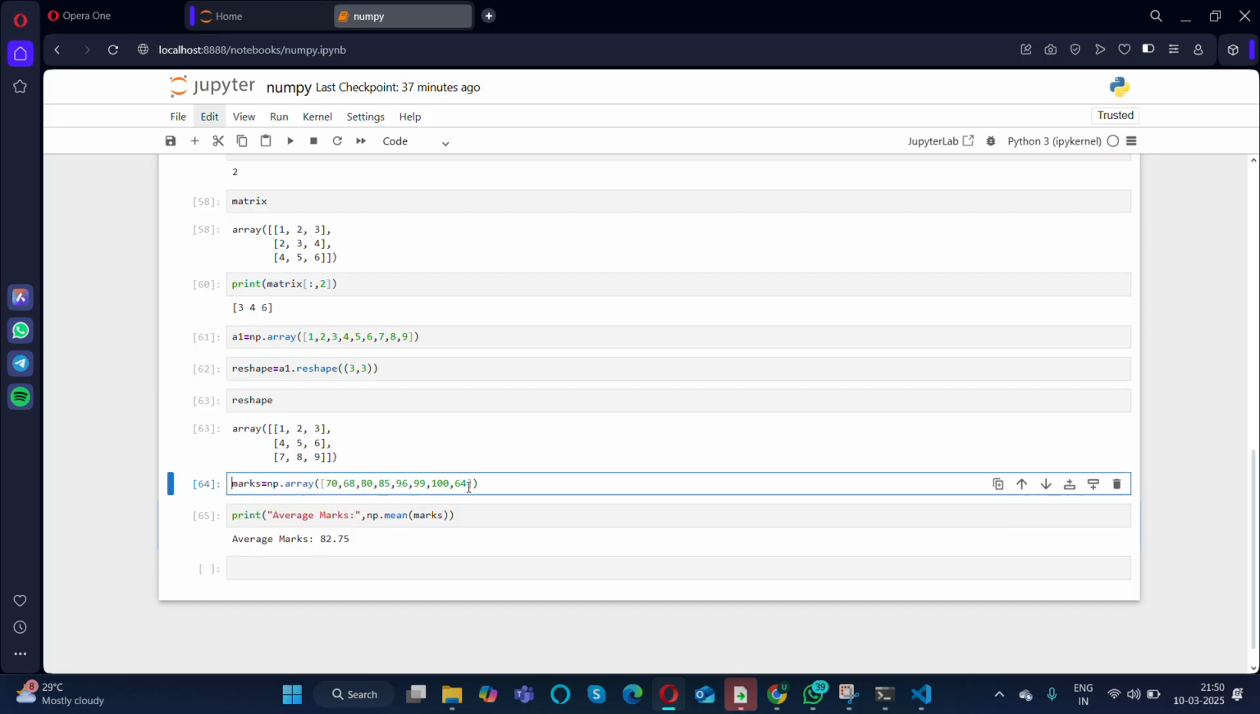The basic mean, what we used to do in our schooling, sum of observations 70 plus 68 plus 80 plus 85 plus 96 plus 99 plus 100 plus 64 by how many total? 1 2 3 4 5 6 7 8, 8. But if we want to do it in general Python, how did we used to do it? We used to loop through the whole thing, or directly give sum of, and then find the length of the whole array, divide the both things, and then get it. So here everything happened in a single line.